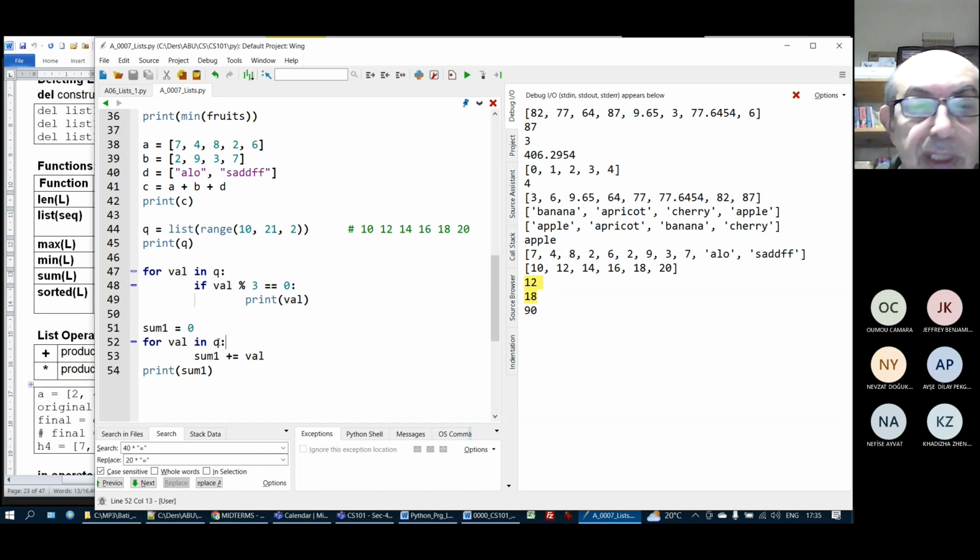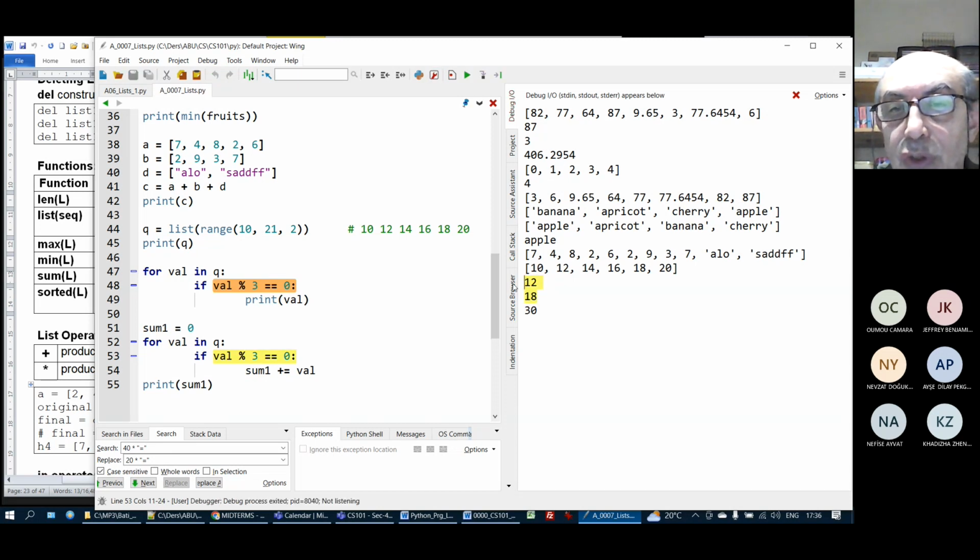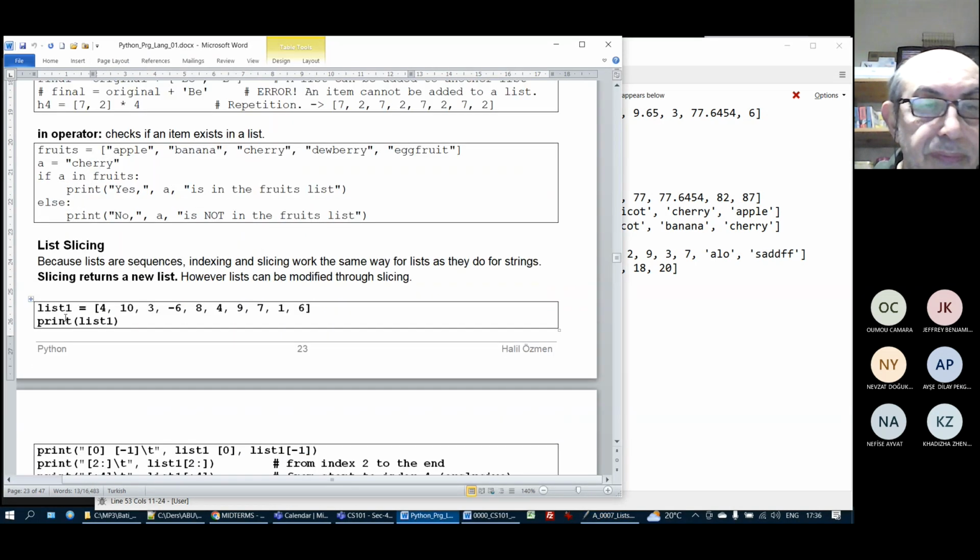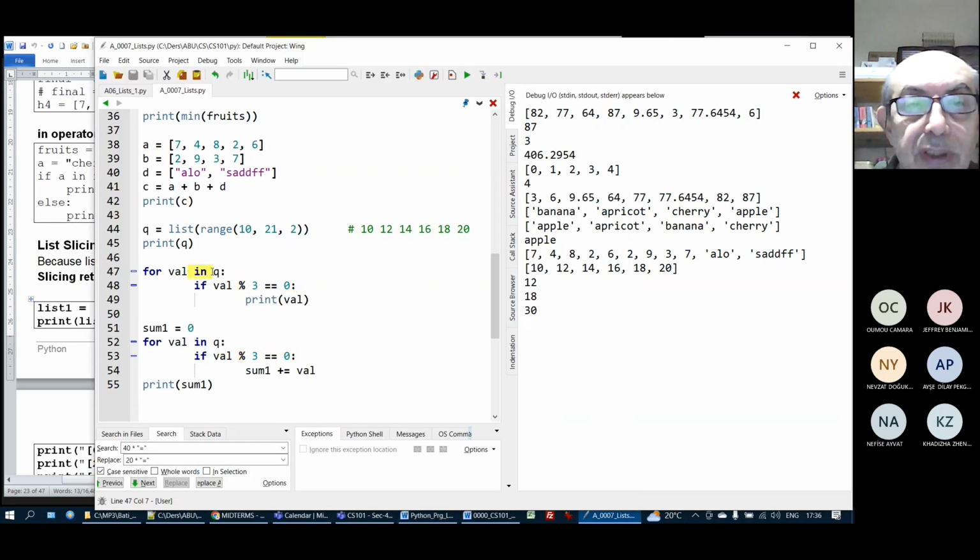Similarly, if I want to get the sum of values divisible by 3, what I will do, I will just copy this here and then do that. Here we are finding the sum of all values in the list which are divisible by 3, for example. So 12 plus 18 is 30. And here I have the results. This is the in operator with for loops.